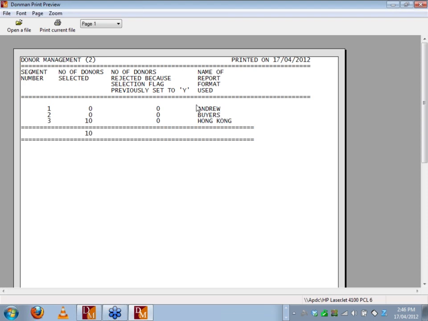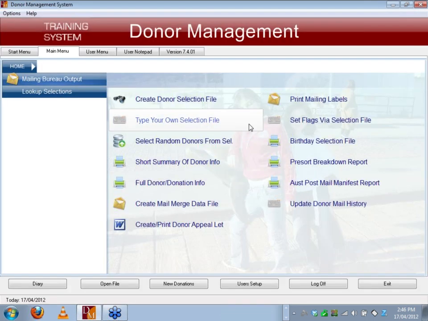But you can see what I'm doing. Had 50 been selected under Andrew, maybe 10 would have been rejected under Buyers because they've already been selected in Andrew. So this is the way that you can actually create multiple selections and run them and have them deduped.